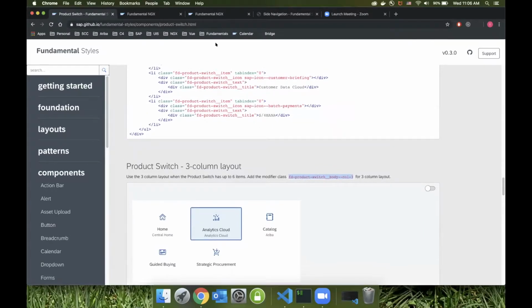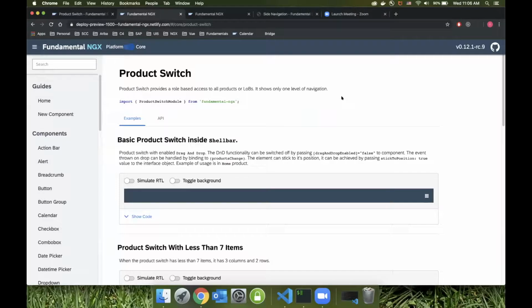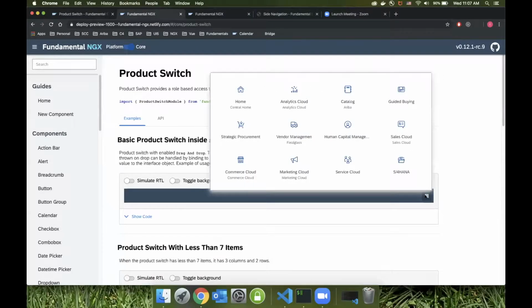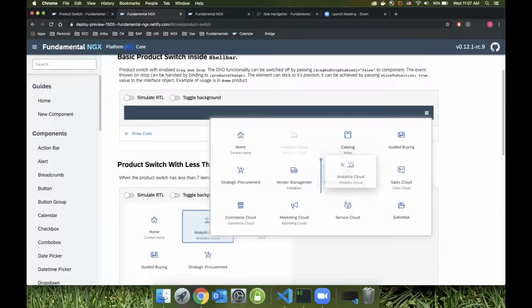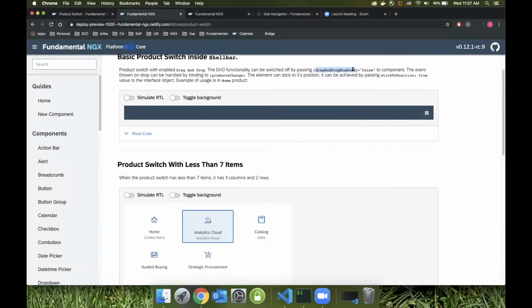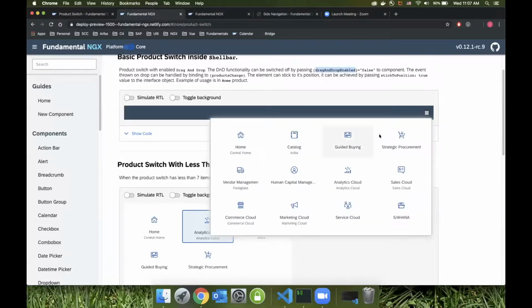And the product switch has drag and drop capabilities, which we implemented in Fundamental NGX. They're used to personalize the product switch by allowing the user to rearrange the product items. If you open the product switch, you can drag and drop items. The home element has a fixed position and it's always the first element and cannot be dragged. We expose a property called drag and drop enable. If you set it to false, you can disable any other element, not just the home element. But the home element is always the first element and you cannot put anything before it. You can put it after, but not before. For Fundamental NGX, we're using the Angular CDK drag and drop.